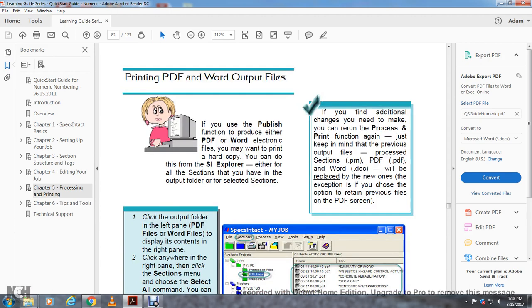Printing PDF and Word output files. If you use the publishing function to produce either the PDF or Word electronic files and you want to print the hard copy, you can do so either from Windows Explorer, for each section that you have in the output folder. If you have an additional change that you need to make, you can return to the Process and Printing function again. Just keep in mind that the previous output files, process selection, PRN, PDF, and Word will be replaced by the new ones, unless you choose the option to retain previous files on the PDF screen.